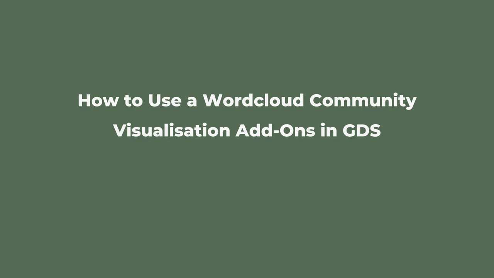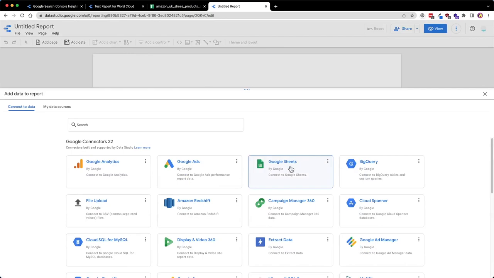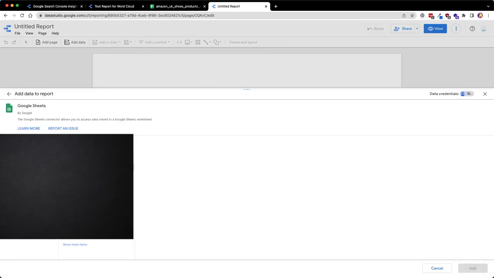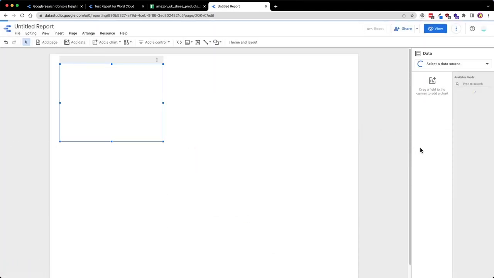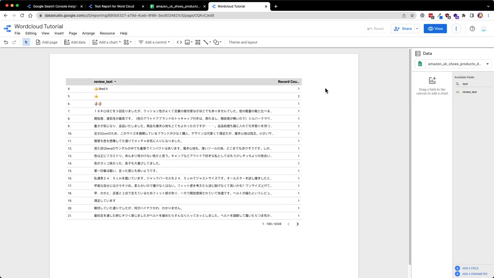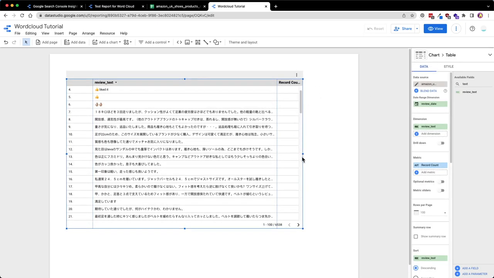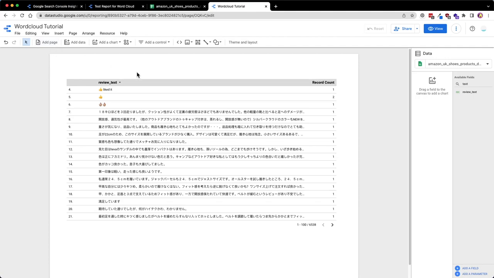Now you have some basic understanding of community visualization. What you need to do first to import them to your report is create a new Data Studio report if you don't have one yet. Then you're going to import a dataset of your choice, or you can use the one that I link below. So now in my report, I already have my data imported. You can see this data set includes the reviews from customers on the shoes that they have purchased on Amazon. And from the look of it, it seems like they have a few languages mixed up in this data set. So we're going to ignore that first and focus on how to create a word cloud.